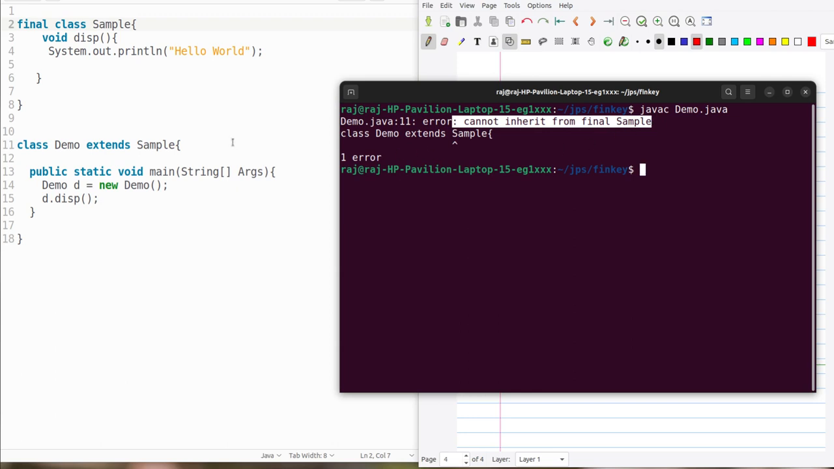So to sum up, we can use final to declare constants. We can use the final keyword if we do not want a function to be overridden, and also we can use the final keyword along with a class if we do not want that class to have any child classes.